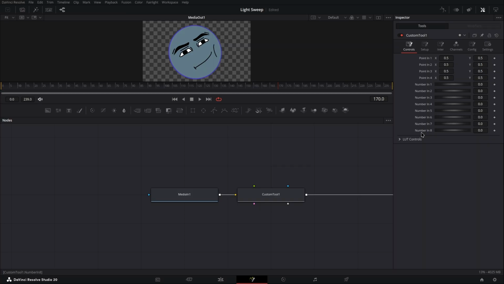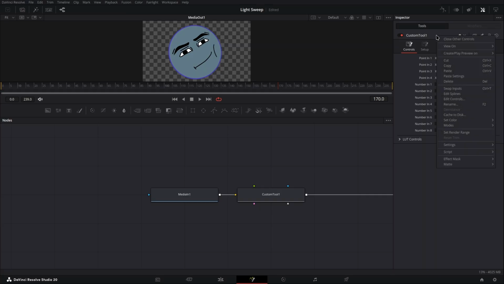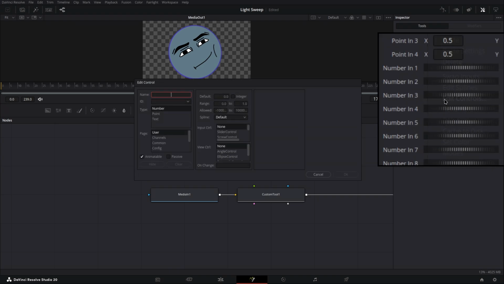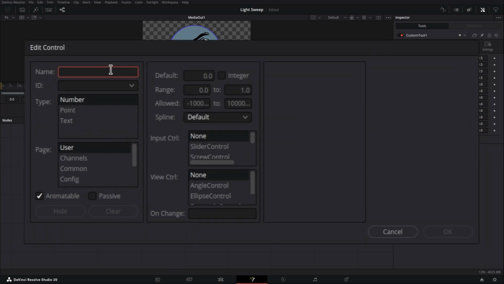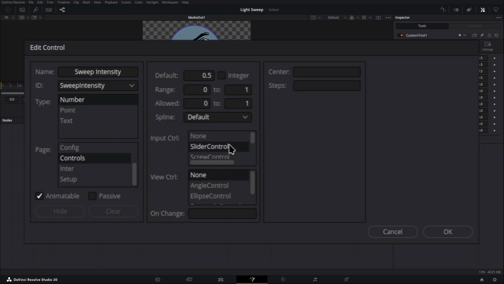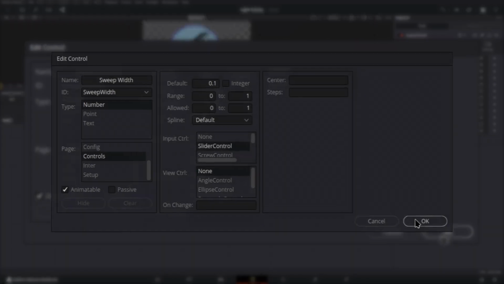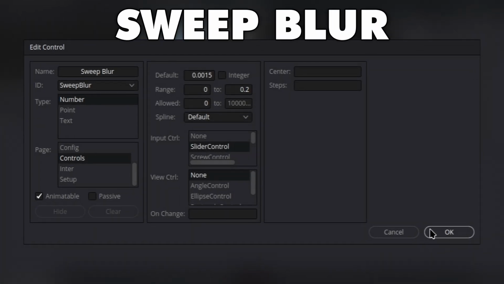I'll show you how to do the first one, and then you can copy the rest from the examples on screen or from the description down below. On the inspector, right-click on the name of your node, then Edit Controls. For the name, we add Sweep Intensity. It should be a number. The page should be Controls. The default, we leave it at 0.5, range from 0 to 1. Allowed from 0 to 1 as well. And the input control will be a slider control. Okay, that's one. 8 more to go.